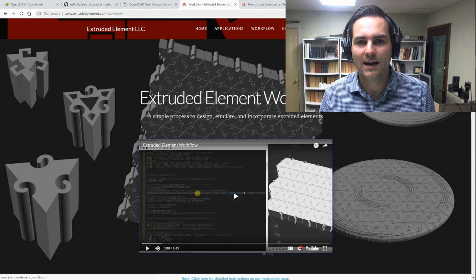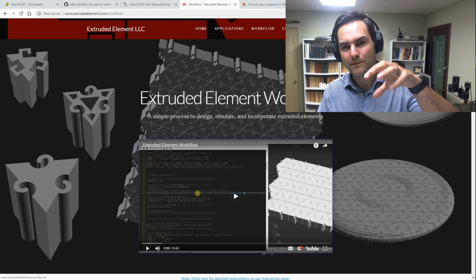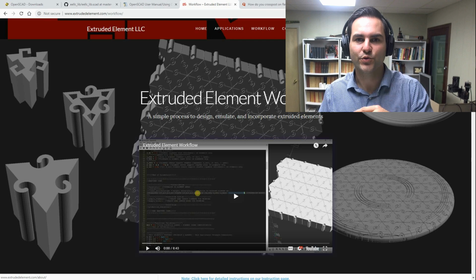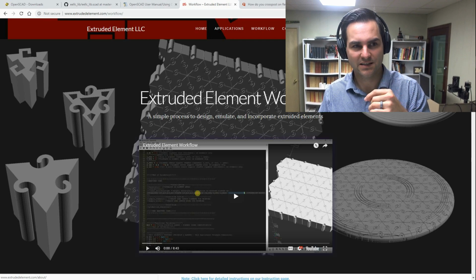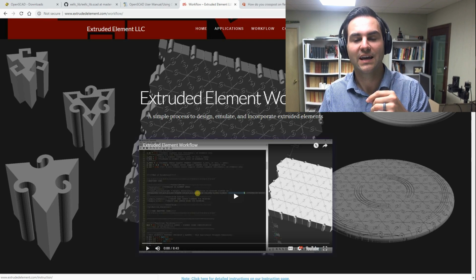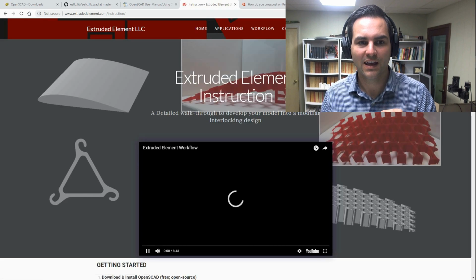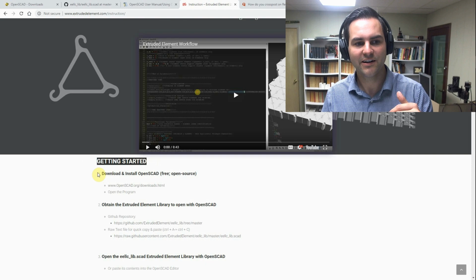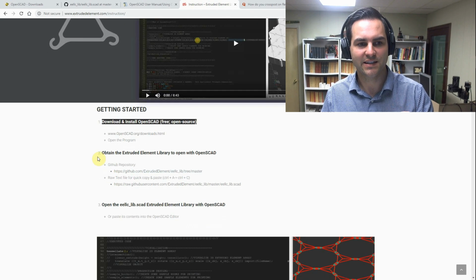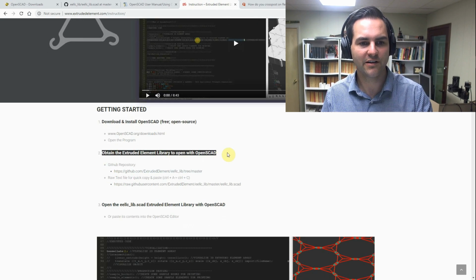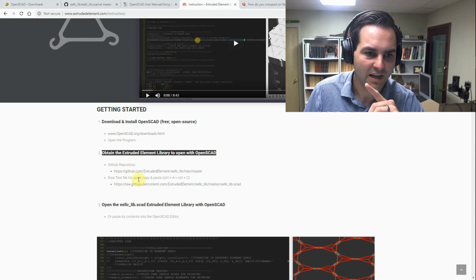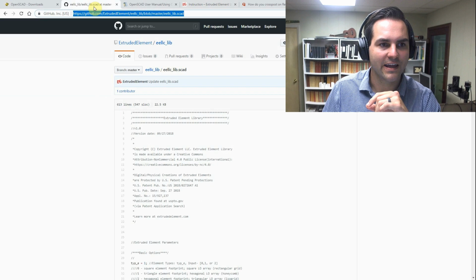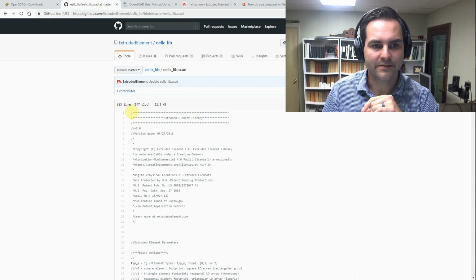So then if you would like to go deeper in minute detail about each parameter, go to the About section of extrudedelement.com and down to Software. That's where it tells you exactly getting started here. You download it, just like it said on the workflow. But here it gives you specifically to go to the GitHub repository for the extruded element library. That's simply a text file.